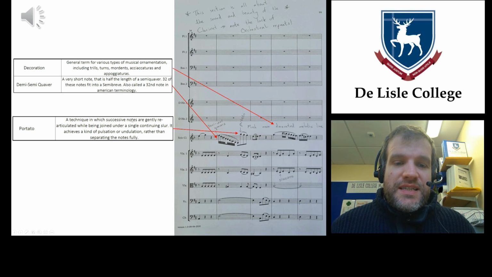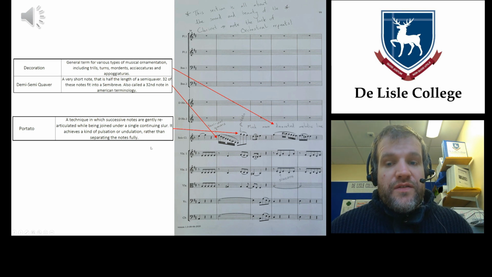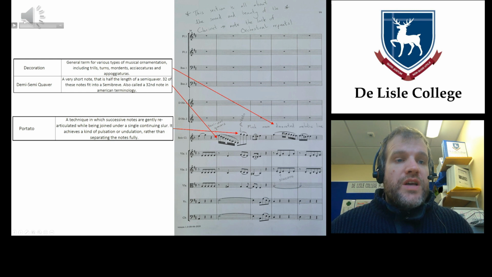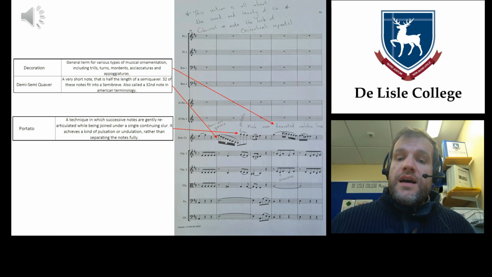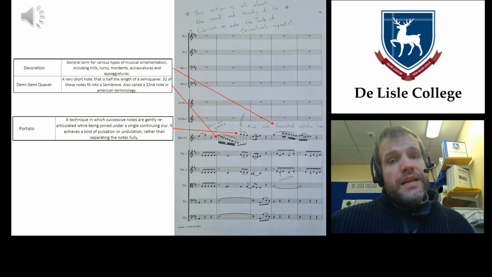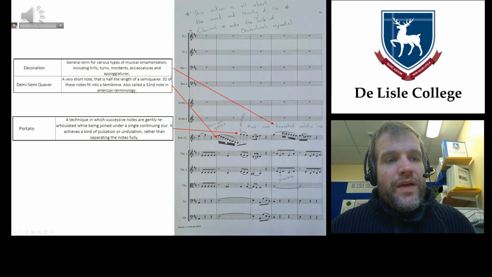A technique in which successive notes are gently re-articulated while being joined under a single continuing slur. It achieves a kind of pulsation or undulation rather than separating the notes fully. Okay, so this clarinet, you can't hear it as much, but it's not slurred. So if that was da da da da da da da da da, that would just be slurred. Staccato would be dum dum dum. If you have a listen to what they actually do.